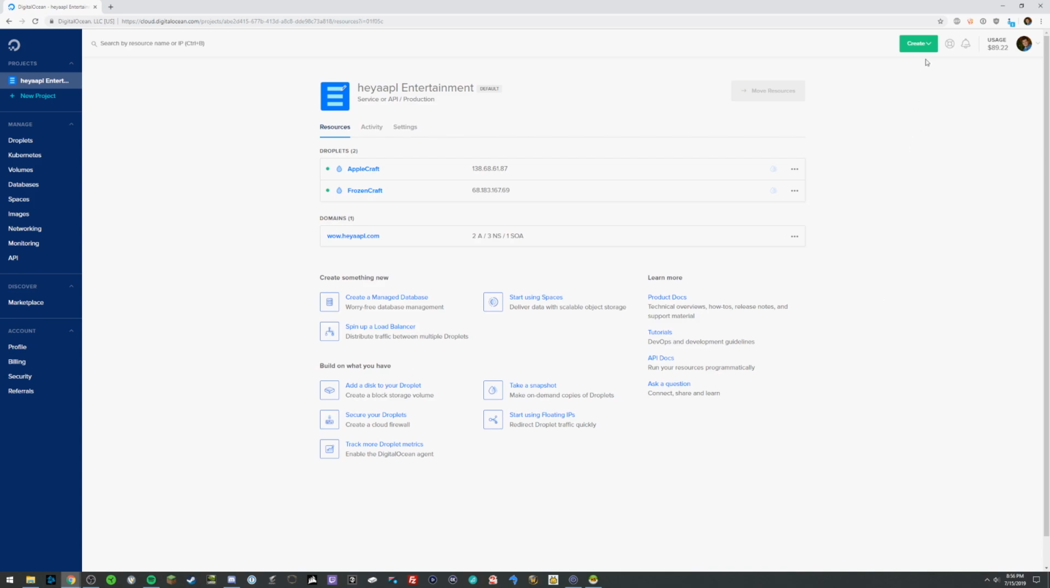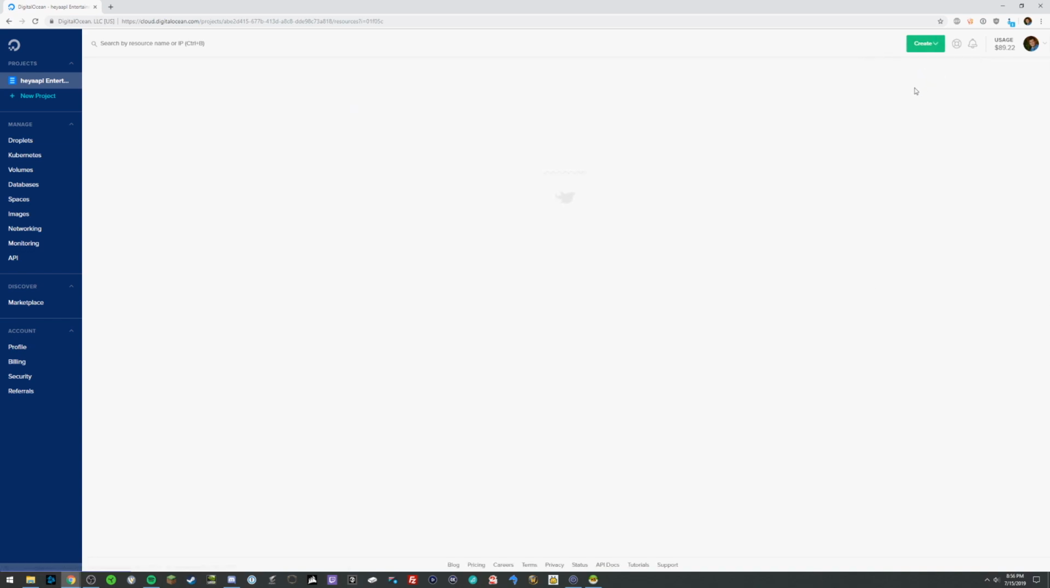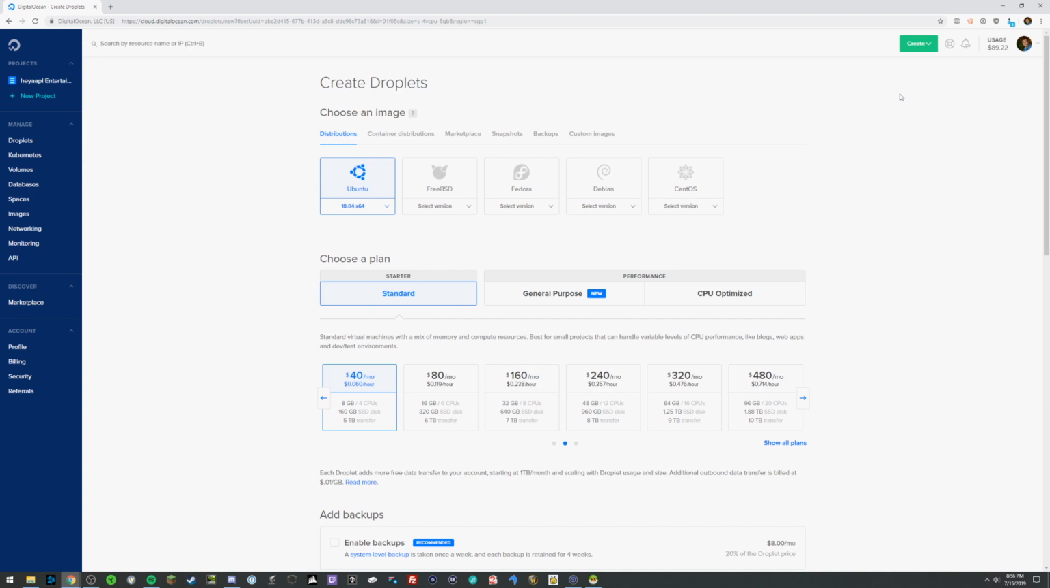So we're going to go up to the top right-hand corner, click on Create, and create a droplet. Now again, this server will be running Debian version 9. So we're going to create Debian 9.7 x64. And you can choose the type of server you want to run. My actual server that I run for personal use is this particular model. It's a standard server with 32 gigs of RAM and 8 CPUs. For today's tutorial, we will be using this $40 a month server.